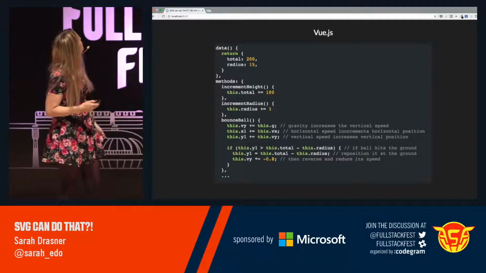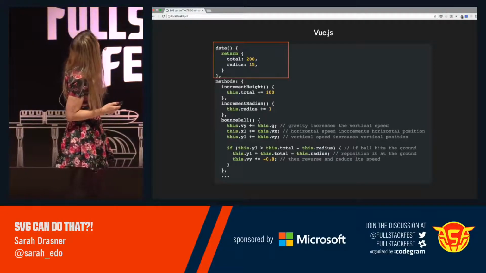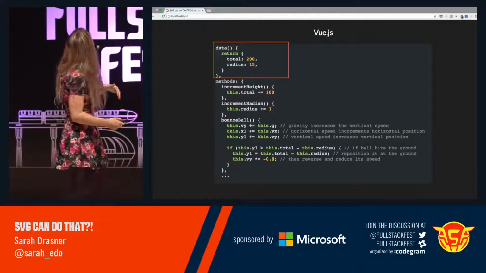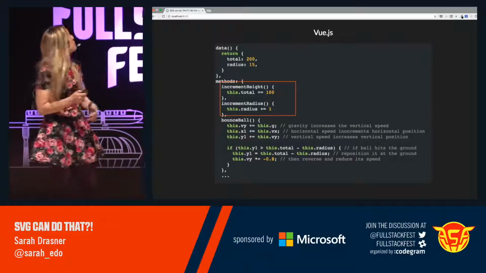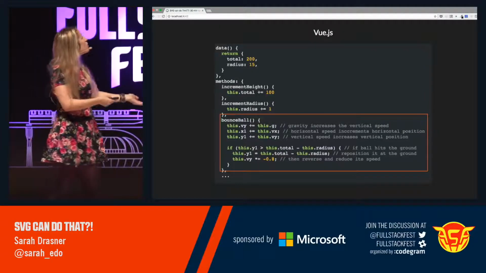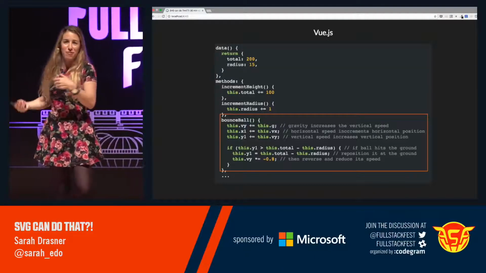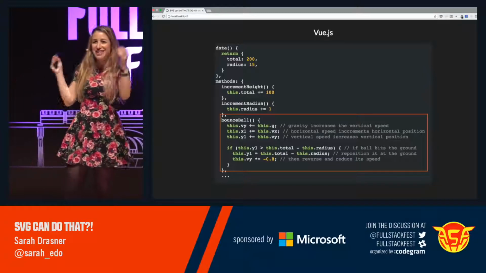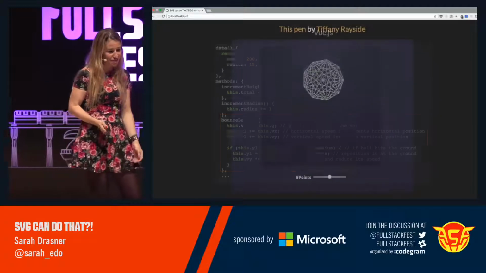So I'm using Vue again here, and there's some info that I'm not showing here, but here's the gist of it. We've got data, we've got the total height of everything, we've got the radius, we're incrementing things based off of a click event, and then we have gravity that increases the vertical speed, and horizontal speed increments the horizontal position. All of these things I learned from just pulling things out of physics books. So you don't have to invent all of this stuff from scratch. You can steal ideas that have been around for a really long time.